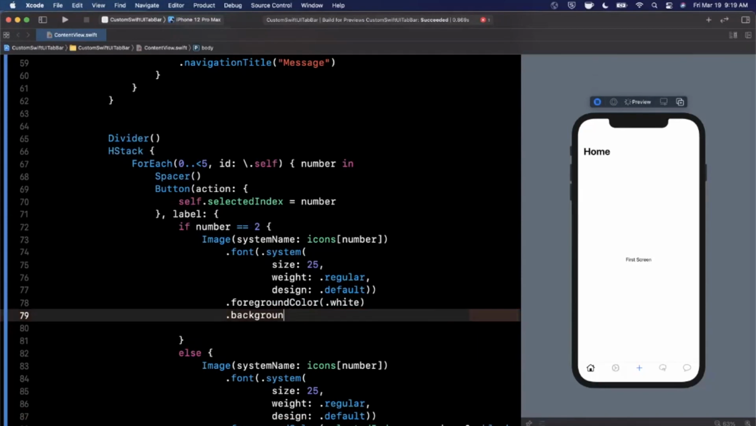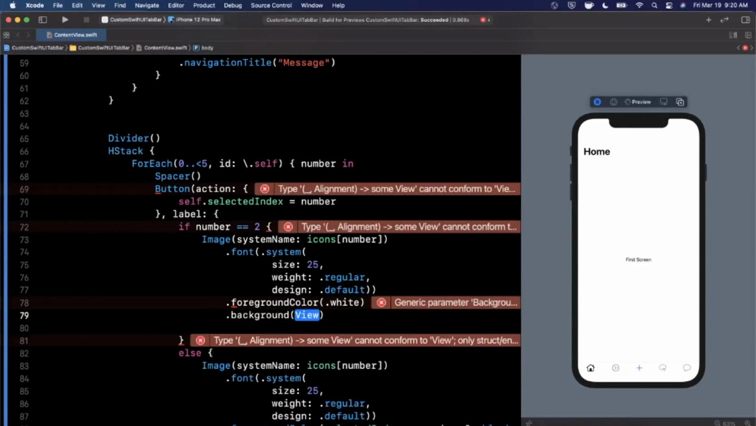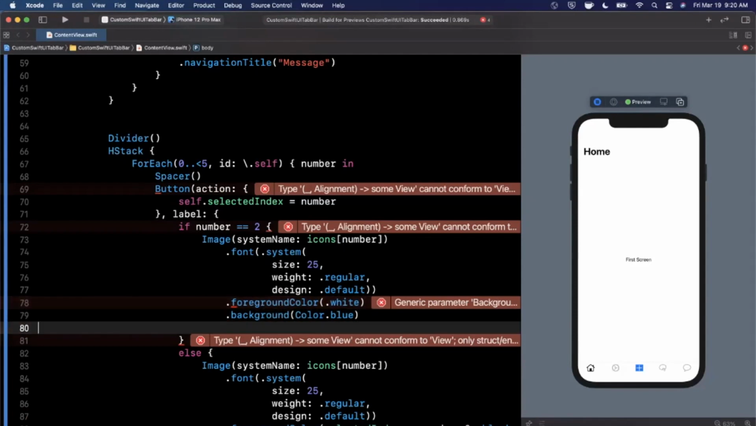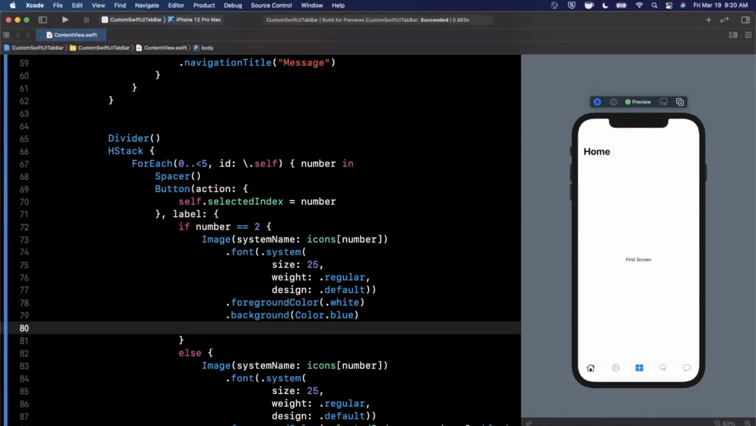Let's see, we want this to be a background color to make sure we use the correct one. We're going to use Color.blue. Let me go ahead and, all right, there it goes. Sometimes SwiftUI just needs to be a little handheld. So let's take a look at our preview over here, and you'll see that our actual button is now blue and the plus is white.